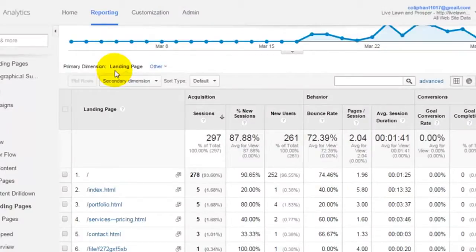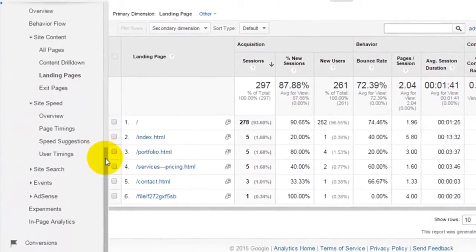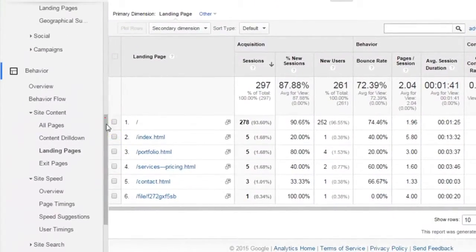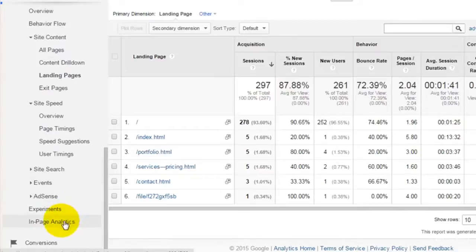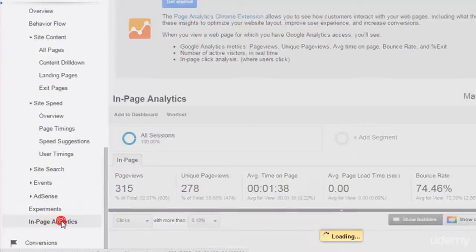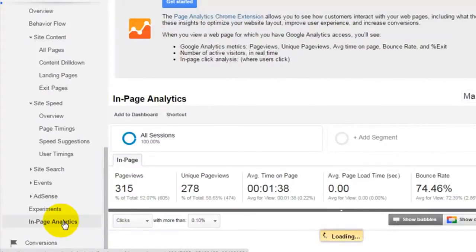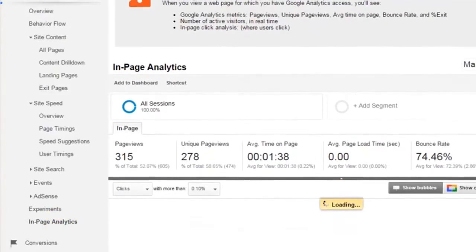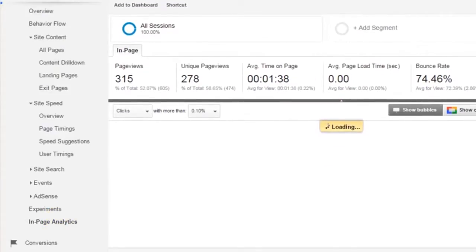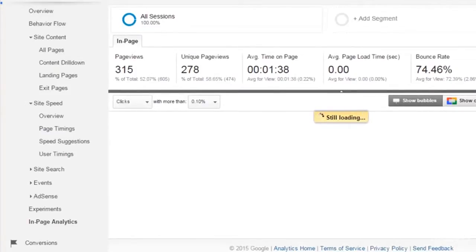Lastly, you want to know what do people click on when they come to your website, and that's what you can do with in-page analytics. So you want to scroll down again under the behavior menu, scroll all the way down, you'll see this in-page analytics button. Now this is really neat. There is a Chrome extension that you can download and install, which is great. If you don't have that installed, typically it will show your page here below, otherwise it will pop it up in a new window. So let's see what happens here.